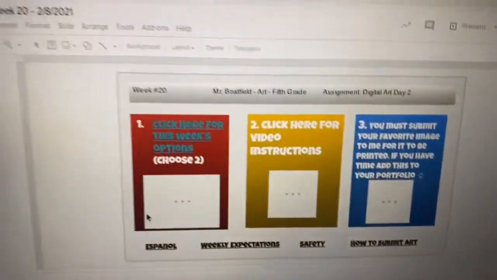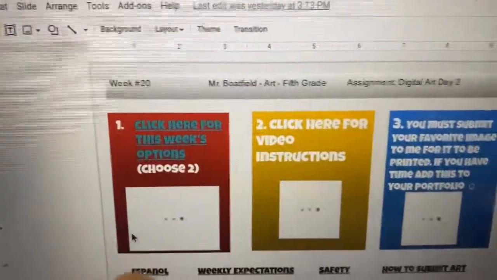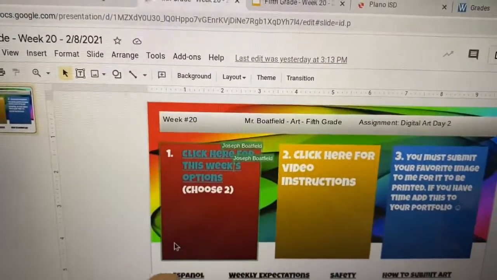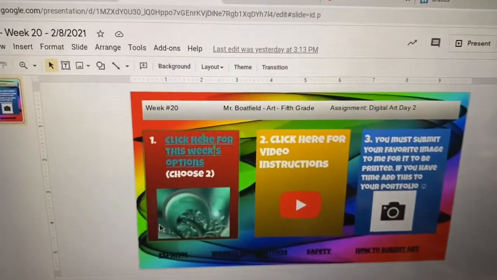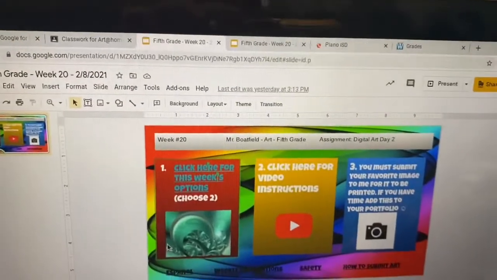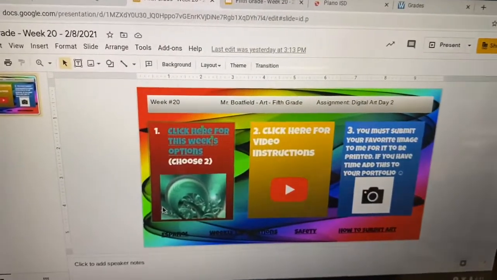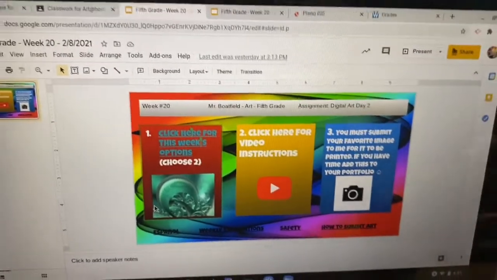Okay. So while this is loading, I'm going to go over our agenda today. Number 1, we have some options that are clickable. It's all linked in there. You need to choose 2. We are going to be using 100% of our class time using these different programs. I want you to choose at least 2. If you have more than 2, amazing.